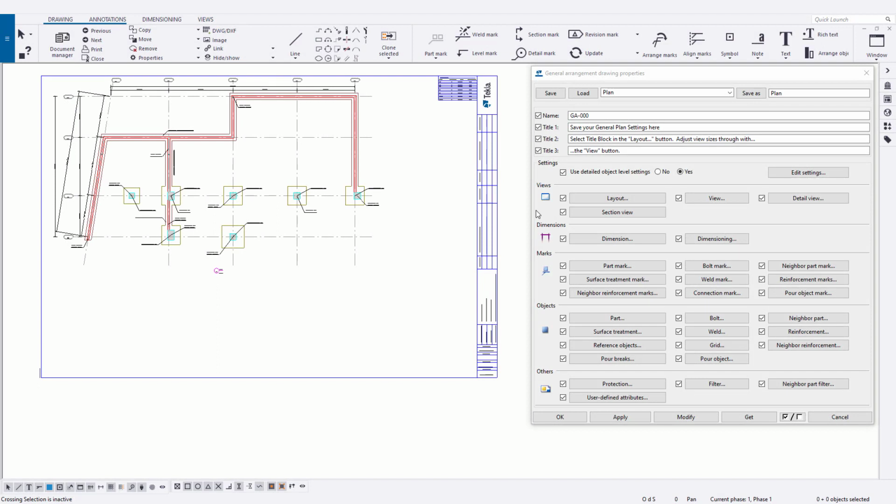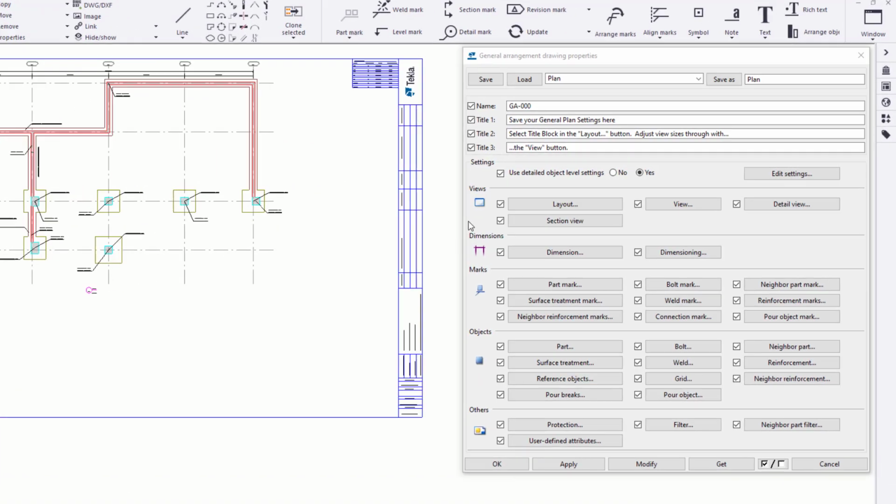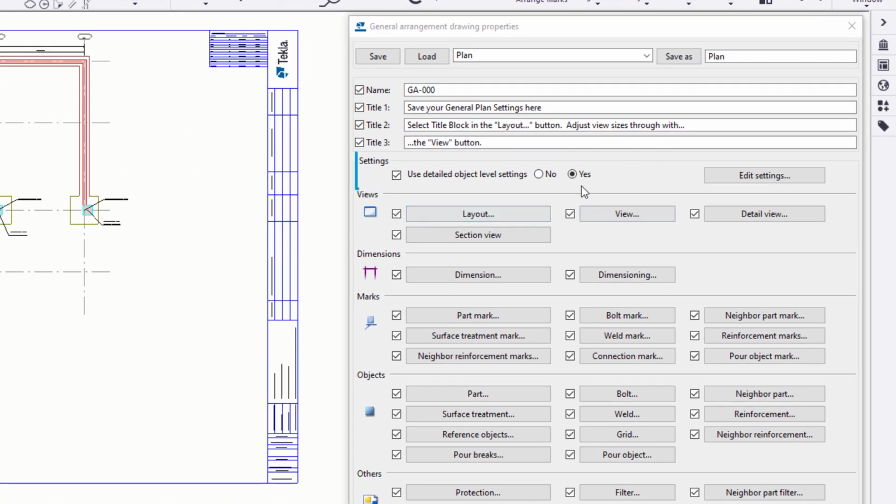Detailed object level settings allow users to specify representation for marks and building objects in drawings, and then use these settings for specific purposes. In order to take advantage of these, the Use Detail Object Level Settings radial option must be set to Yes in the General Arrangement Drawing properties.